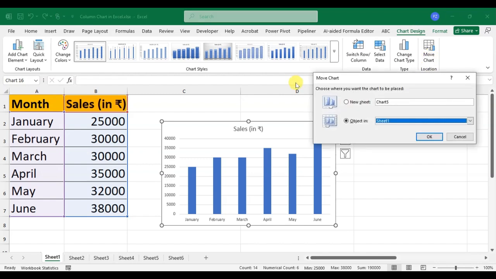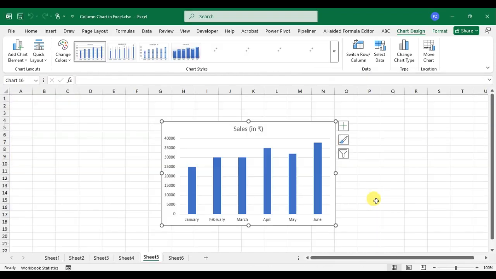And here you can see one dialog box is open, move chart. Choose where you want the chart to be placed. Select here the second option, object in the current sheet here showing sheet number 1. Just click on this drop down arrow and select here sheet number 5 to move chart in sheet number 5. Just click on OK and that's it.